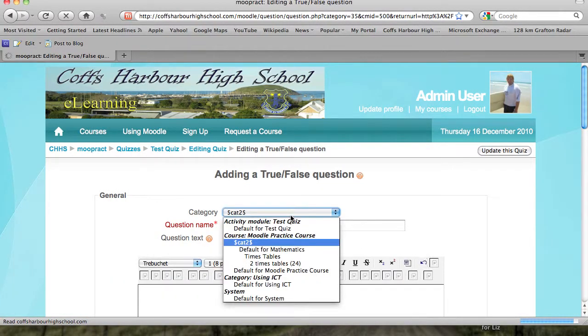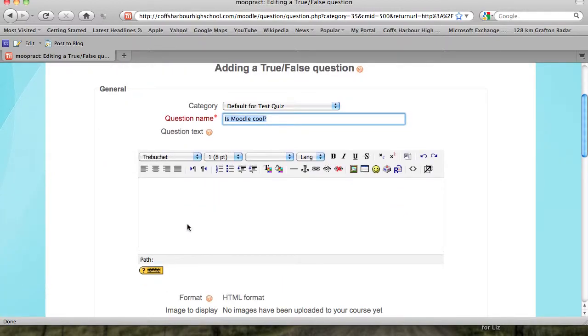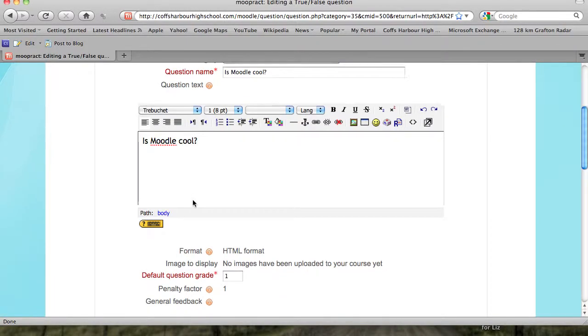So we might go with a true or false question and think about the category we want to put it into, and I'm just going to put it in the test quiz category. And I like to name the questions with a name that makes sense to someone else that was going to read it. So, Is Moodle cool is the question, and then I actually just copy and paste that into the question text. So the question text is what the kids will actually see when they're working through it.